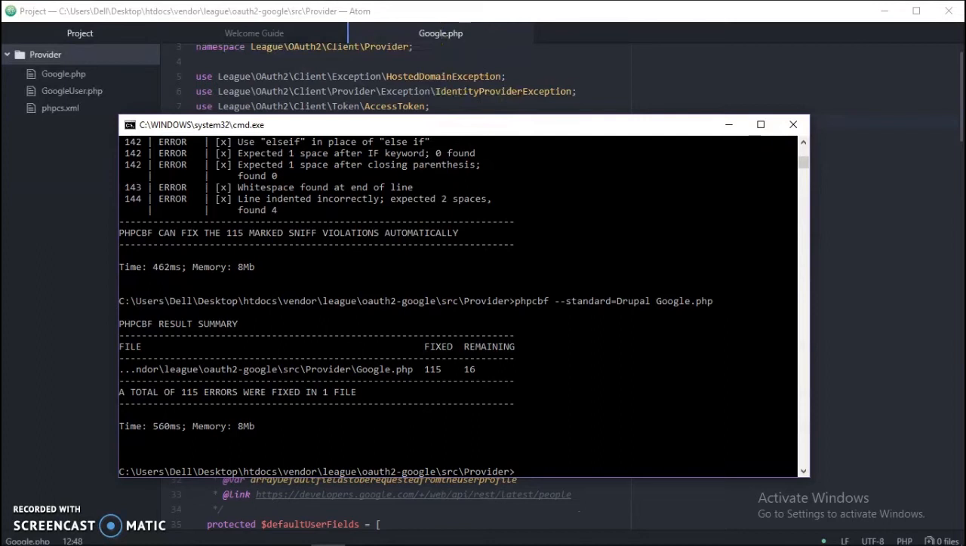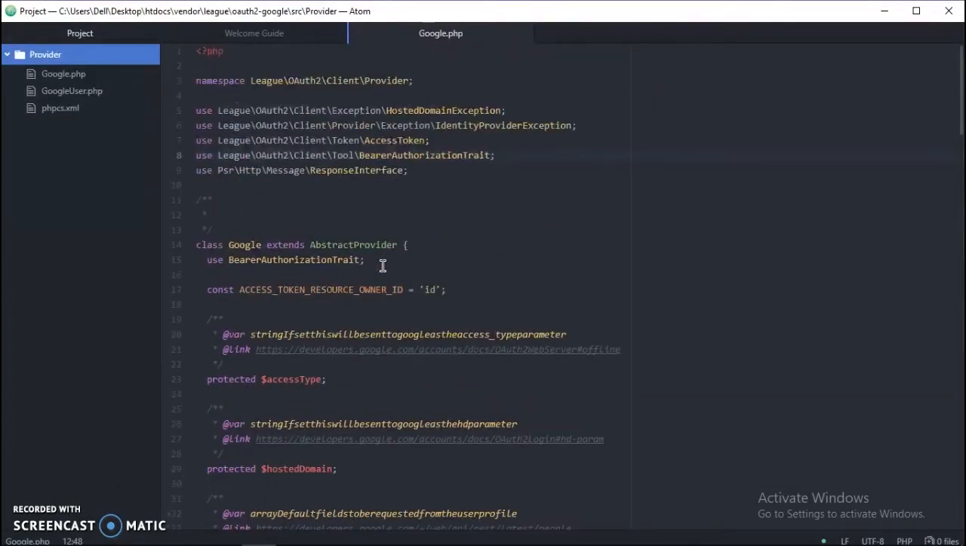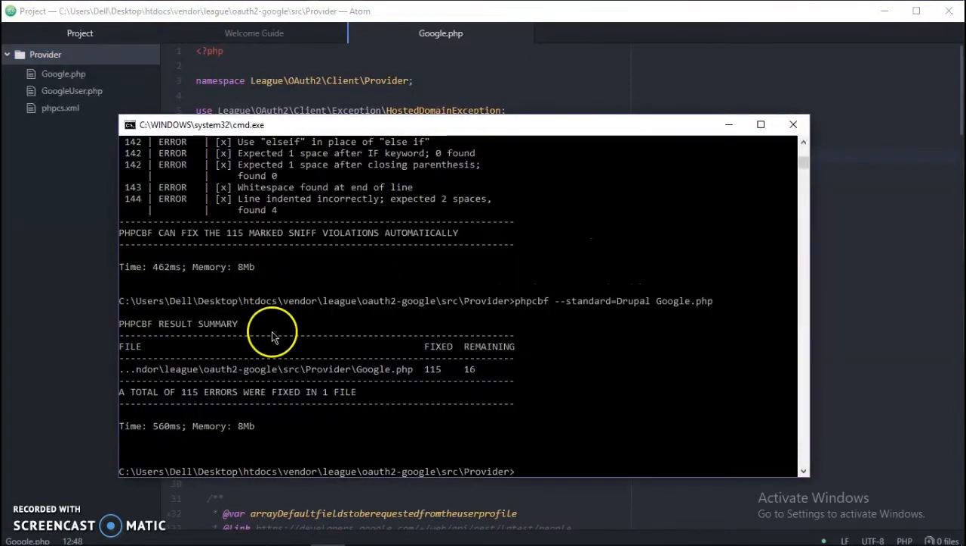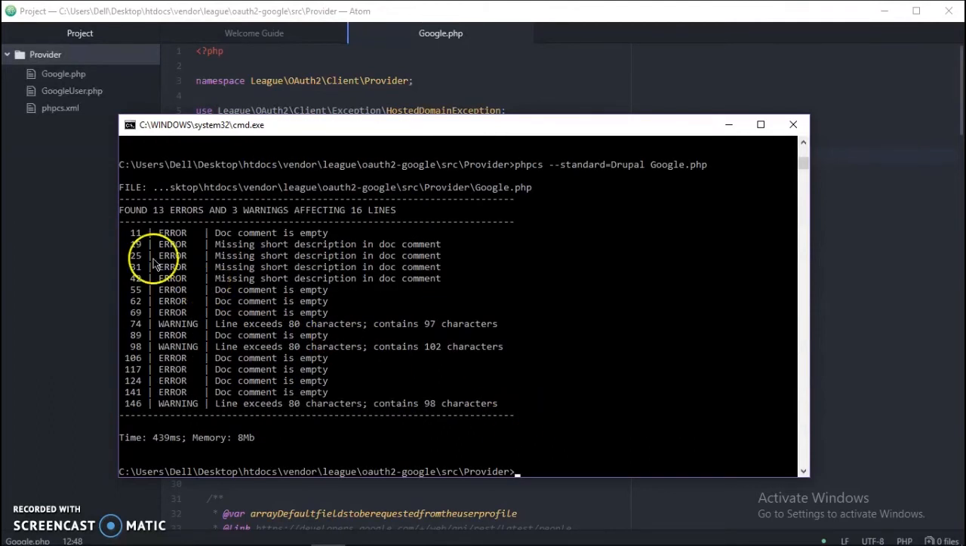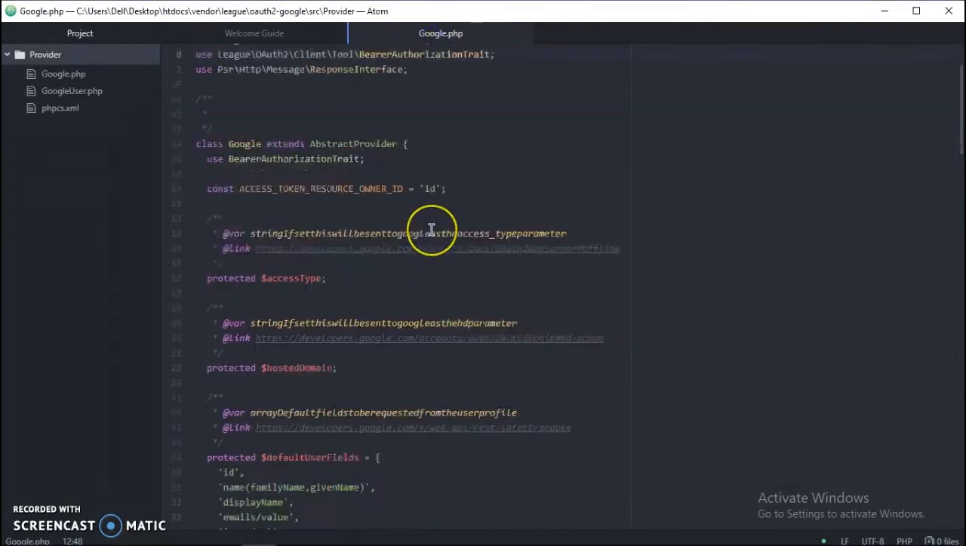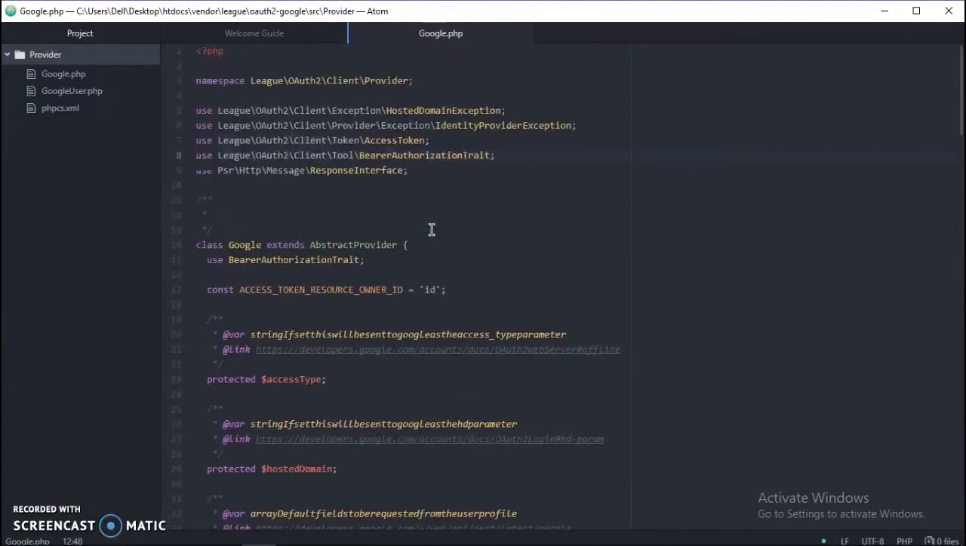Okay, so also you can see here that the file just changed a bit, and we can see that 115 errors are fixed now. There are still 16 of them left. Let's check again. So we can see these errors are still remaining in this file, but still the 115 errors in this PHP file have been removed by code sniffer.